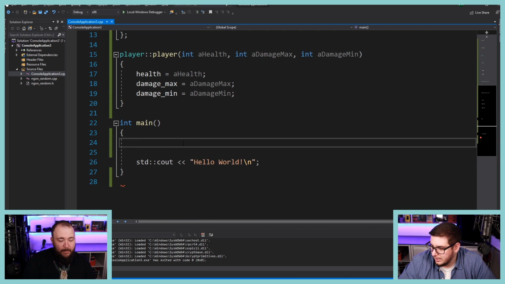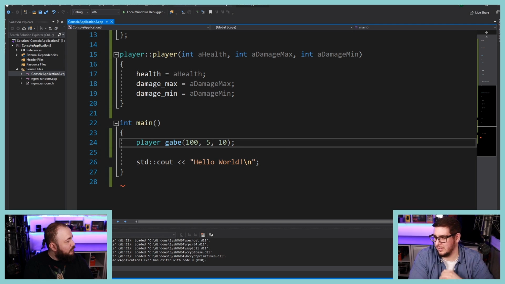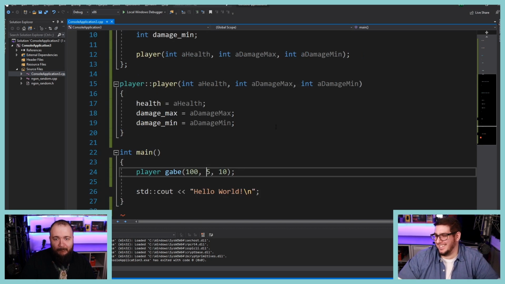Sure. So player Gabe. Uh-oh. It's me. 100 health. Oh, what do we do with 5 and 10? Ah. Okay. Yeah, true, because it takes in the 3, so we need to send in 3. So now my max damage is 10. No, 5. It's backwards. See, we have feedback.